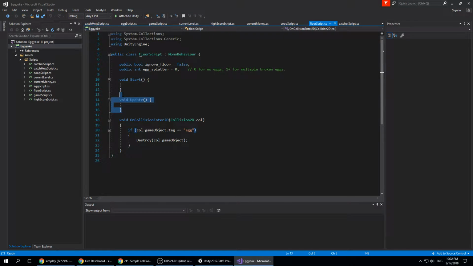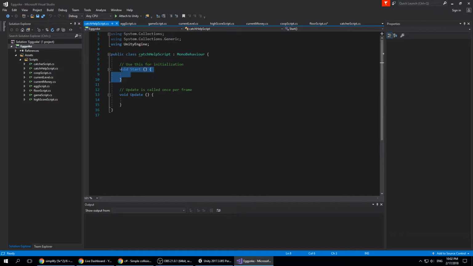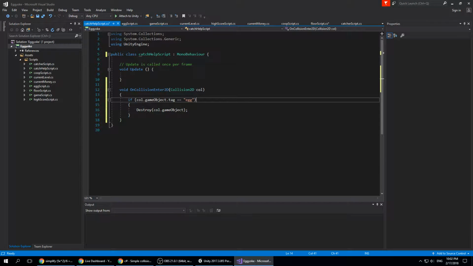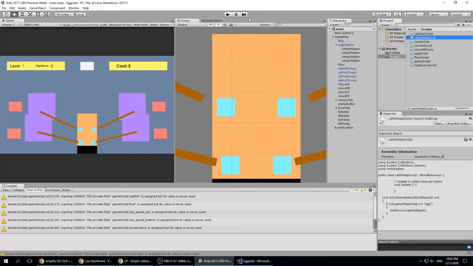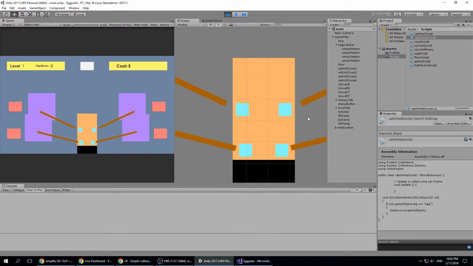I don't think that we need the void start and update thingies, but maybe I think I do need the update one, but I don't think that I'll need the start one. So let's just go ahead and copy this thing into the catch help script. Yeah, no start function. Thank you very much. Right, so if this is an egg, yeah, sure, let's destroy them at first. We'll see if this works. And afterwards we'll change it to the proper code.